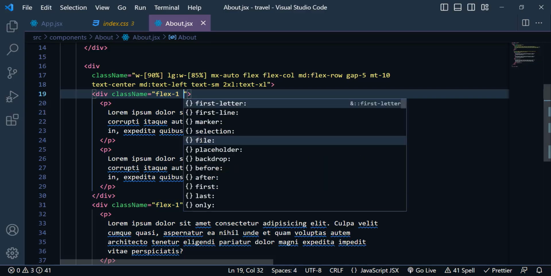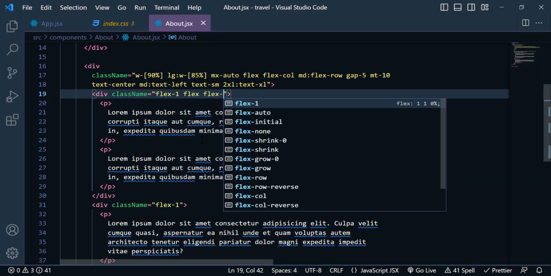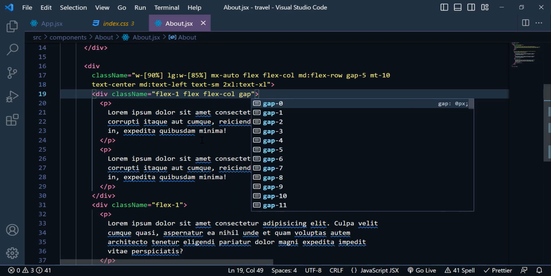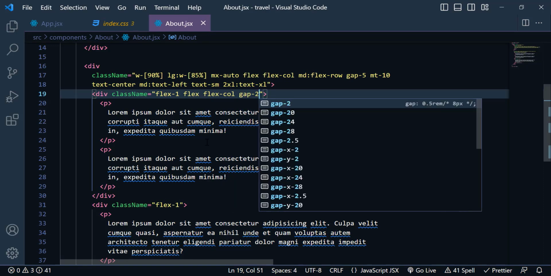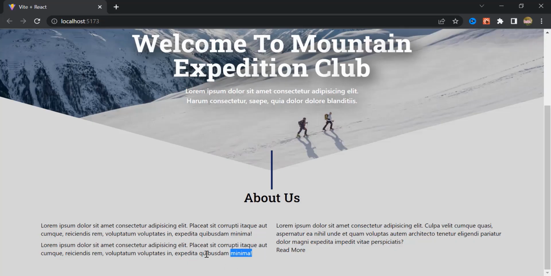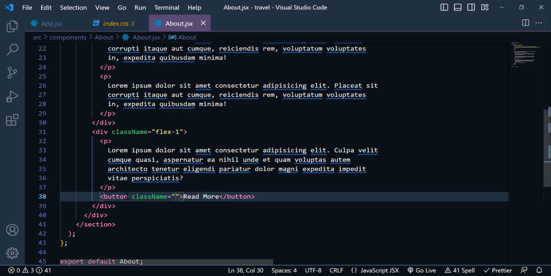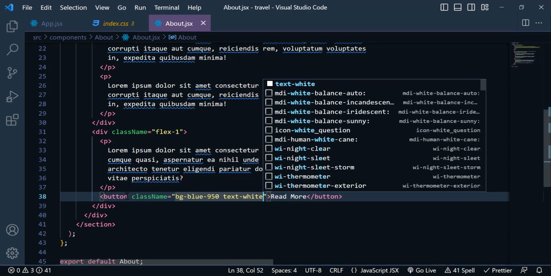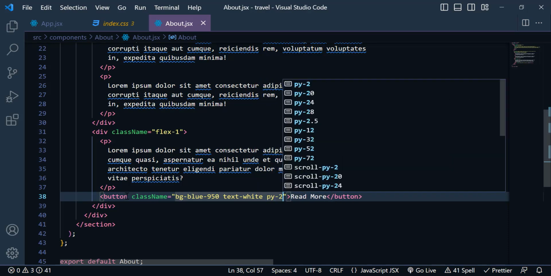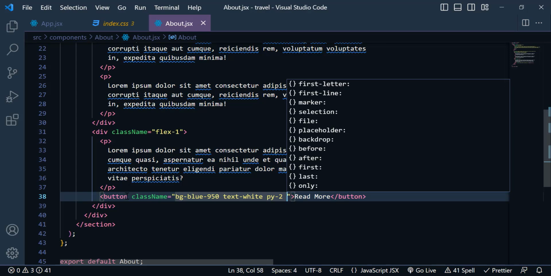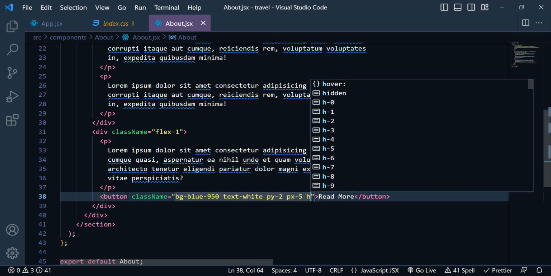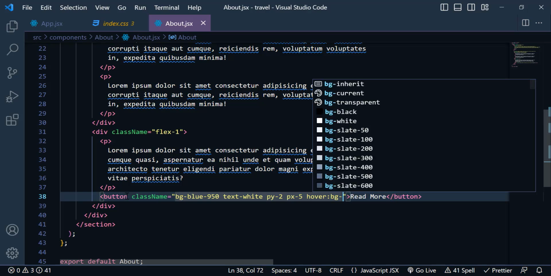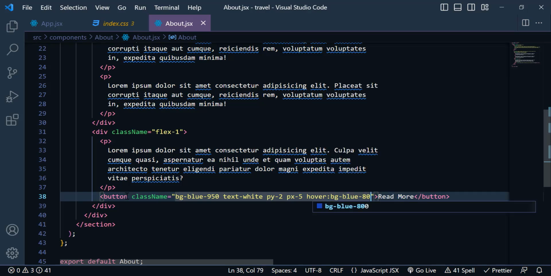Okay, for the first div we need to have a flex again. Flex is going to be column, and the gap is going to be 2. Alright, now they have a little gap. And now let's style this button. So we need to add a class name. The background is going to be blue 950. The text is going to be white. Padding from the top and bottom is going to be 2. From the left and right is going to be 5. And we need to set a hover. The background is going to be blue 800.